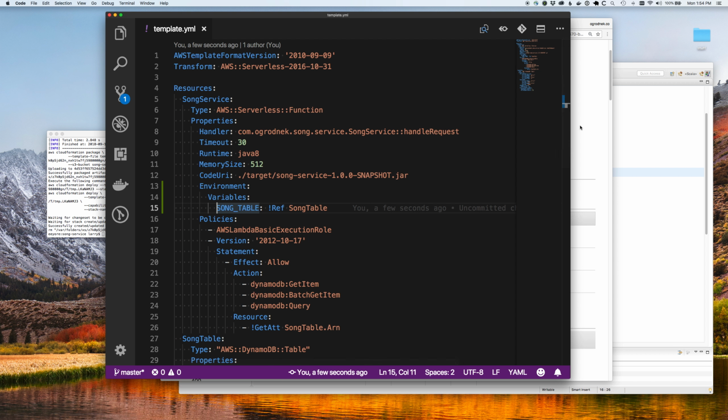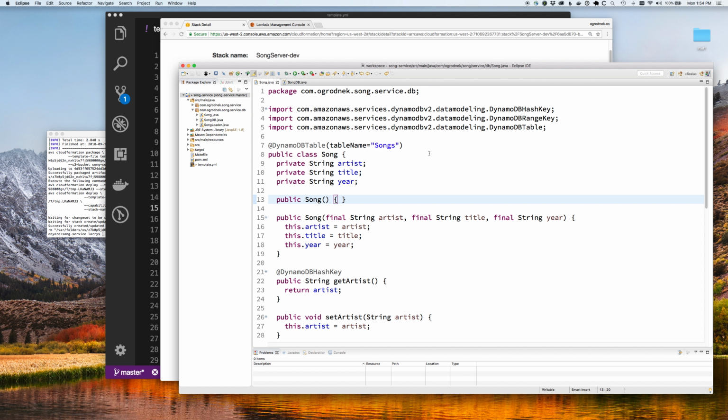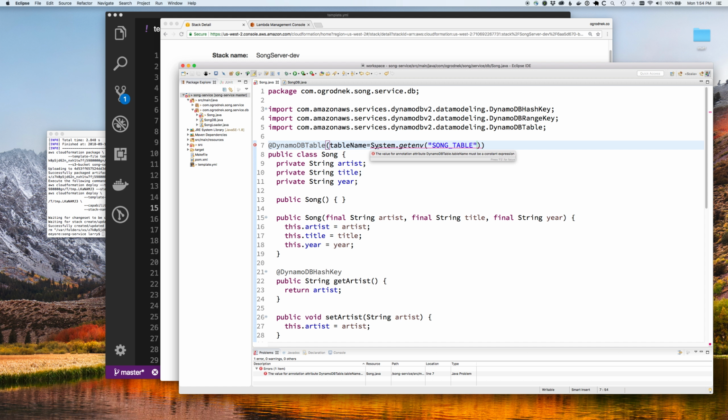So that's great. But now the tricky part, how do we update the code? And you're probably saying, hey, why is that tricky? I've done this a million times in Java before. You just say system.getEnv and then pass it the name of your variable, right? But this is not going to work because in Java, annotation attributes have to be constant expressions. And so even if you extract this to a string somewhere, it's not going to work. It needs to be a constant expression.